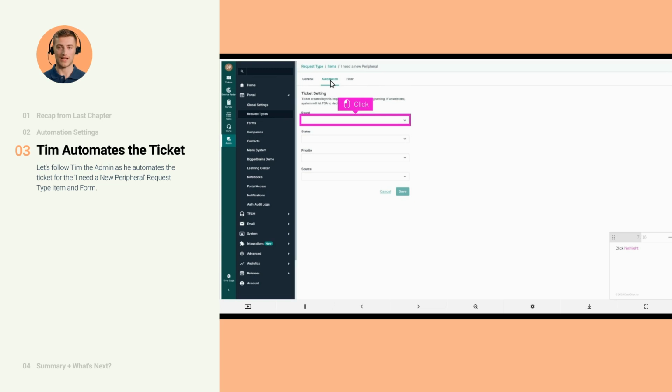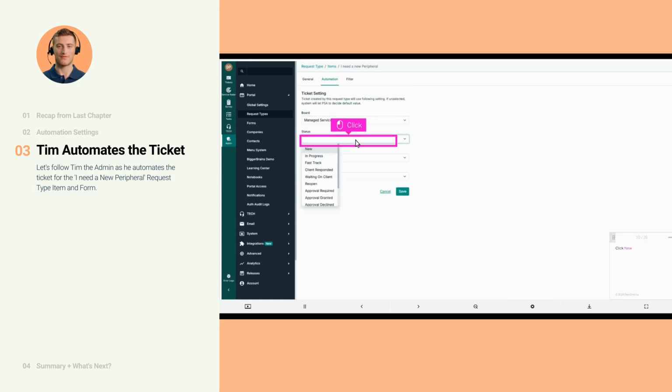I click board and find the user groups. I want the managed services team to deal with this request because they deal with equipment procurement. So I will click managed services. Next up, I click status. This is just a normal ticket that should appear at the beginning of the ticket lifecycle after anyone fills out the form. So I click new.